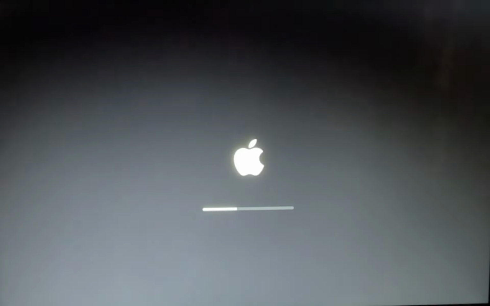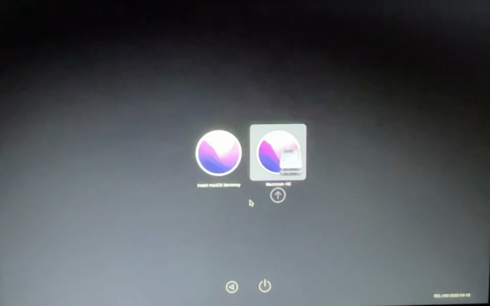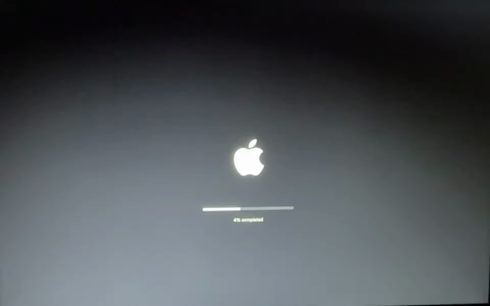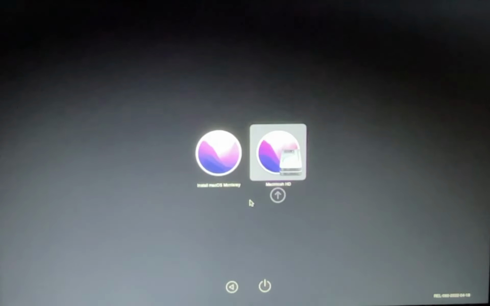It is rebooting. It might just be quite slow. It depends on the speed of your Mac. I found that actually this section took over an hour to get through. So obviously I've sped it up in this video. Just be patient and don't think it's not doing anything, because it will boot to the desktop eventually.